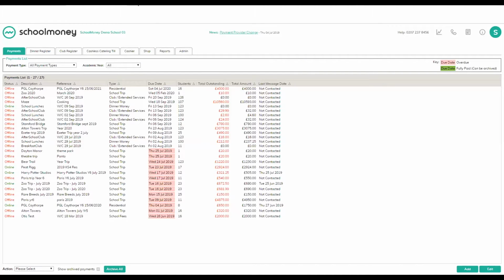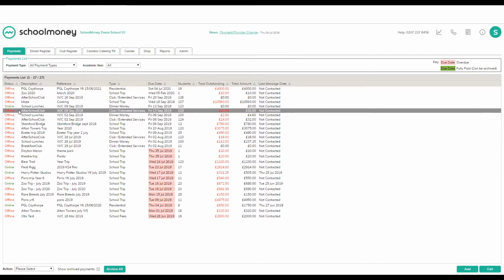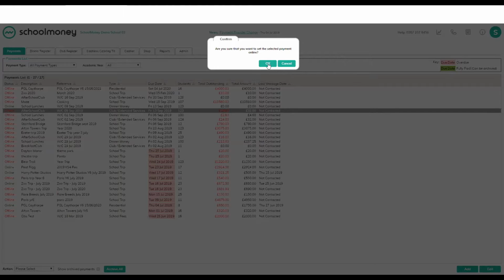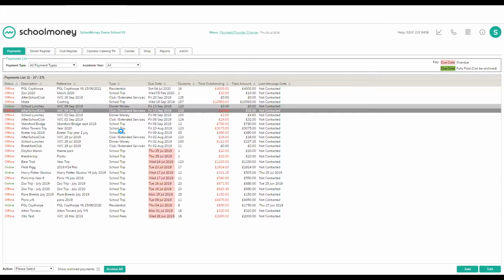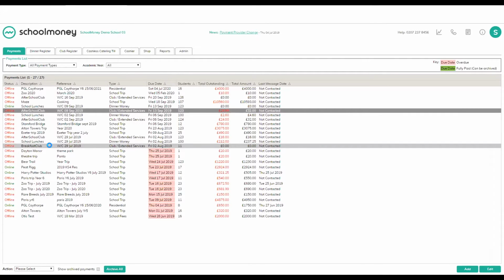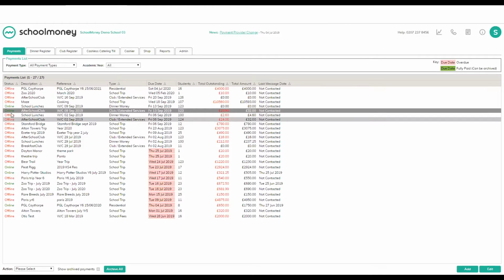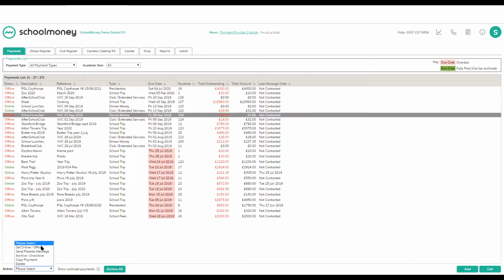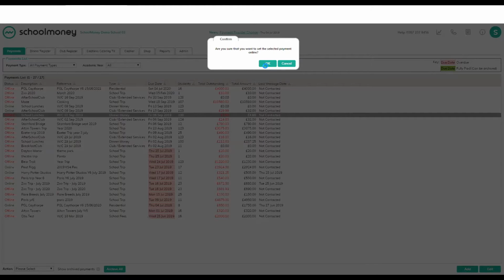So how do you turn your payments online? How do you turn more than one payment online? So to do this, what you can do is on the payment screen, select the week or the payment that you want to make online. Make sure it's highlighted in grey. And then in the bottom left-hand corner, you've got Action, Set Online, Offline. And obviously, if it was offline, it will change to online. And if it was online, it will change to offline. And then you just do that. Repeat the process for any other payments that you want to make online.